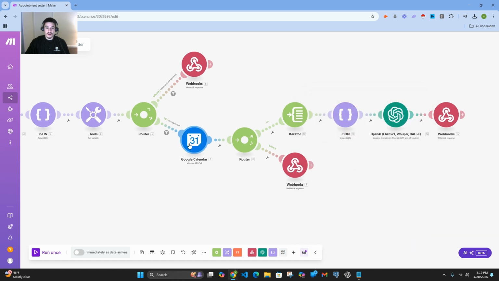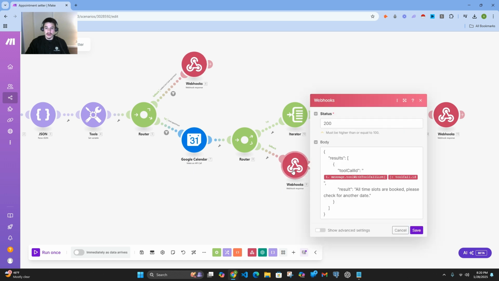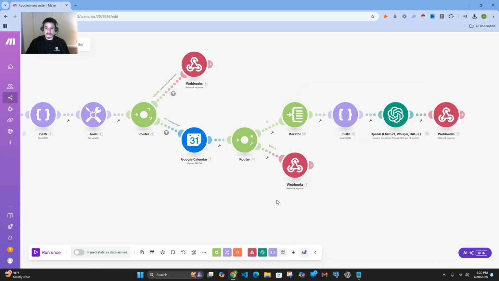So if there is no times available, it's gonna be a fallback, and it's gonna go through the webhook, which is a webhook response, just like this one up here, and it's just gonna give out that result that all the slots are booked.